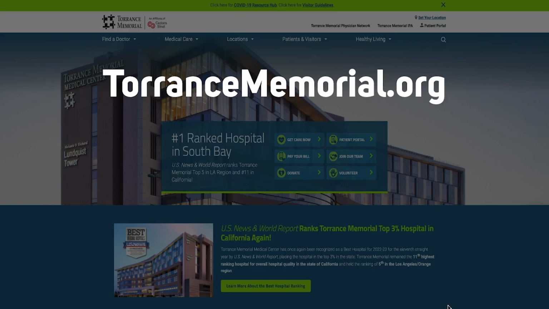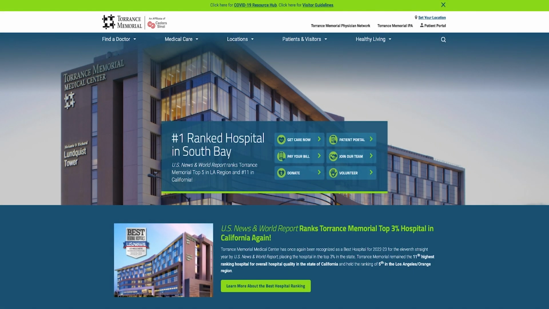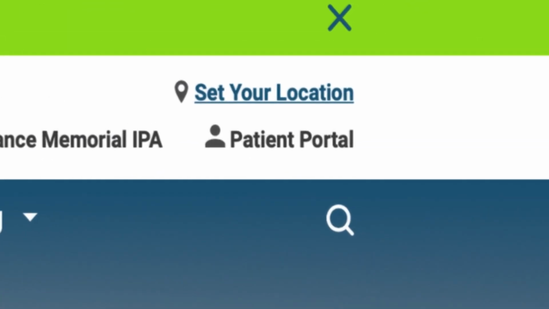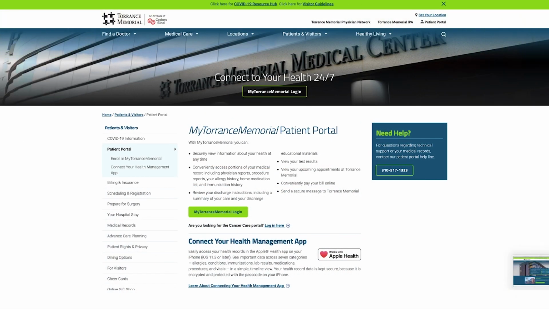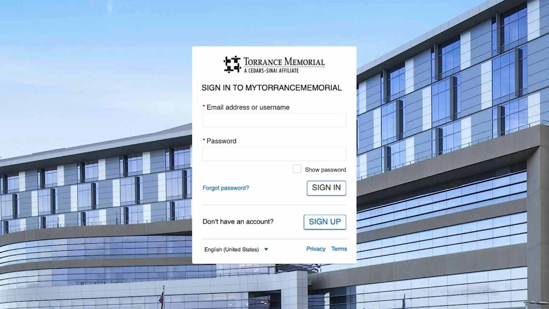You can also access your patient portal login from the Torrance Memorial website at torrancememorial.org and clicking the My Torrance Memorial link in the top right-hand corner. Once here, you can log in and you will be redirected to the My Torrance Memorial login screen. Here, you will enter your username and password.